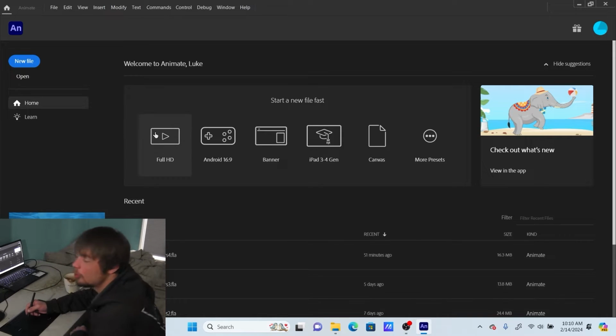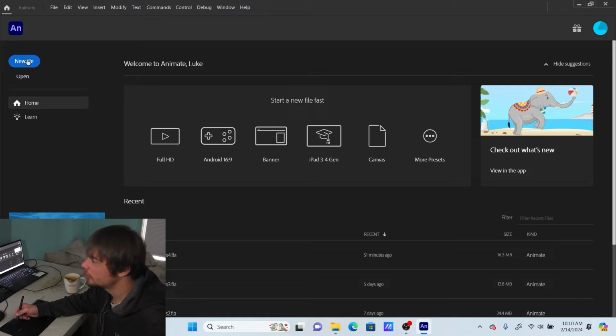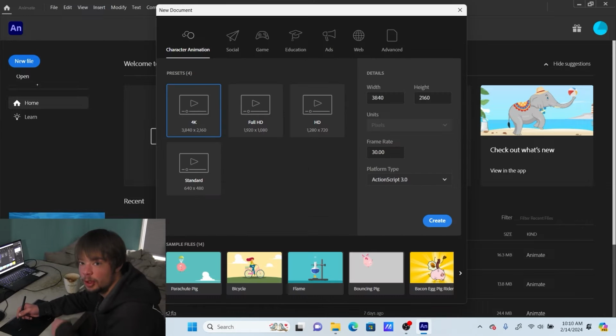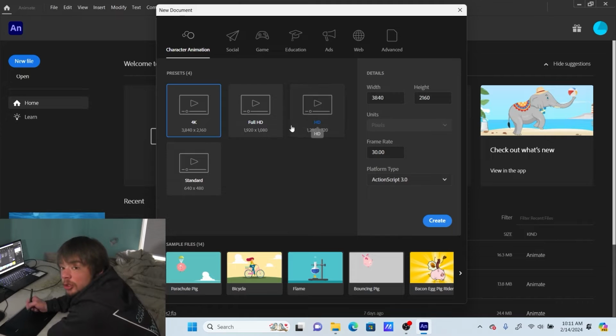So I'm using Adobe Animate right now. I'm gonna go to a new file. Also, I'm using a graphics tablet so I can draw directly onto Adobe Animate. You can choose the resolution right here, and you can choose the frame rate right here. And yeah, so I'm just gonna go create.